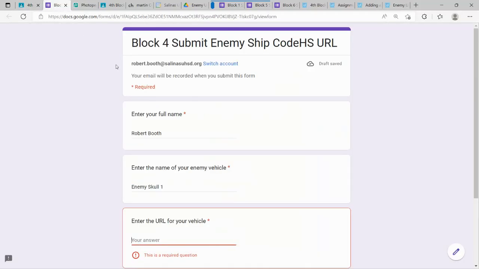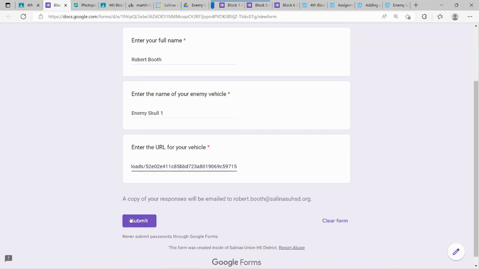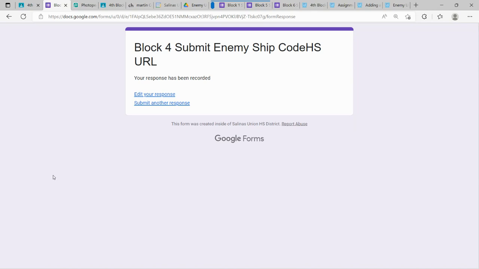That copied URL is what you want to come back to the Google Form. Paste that URL, and now it's ready to go. I'll click Submit, and I've just turned my ship in. Now it's your turn. Turn your ship in.